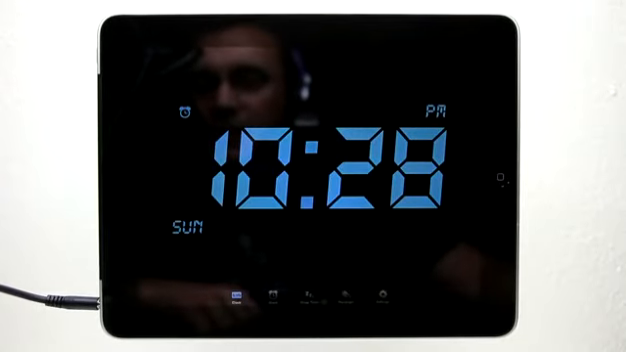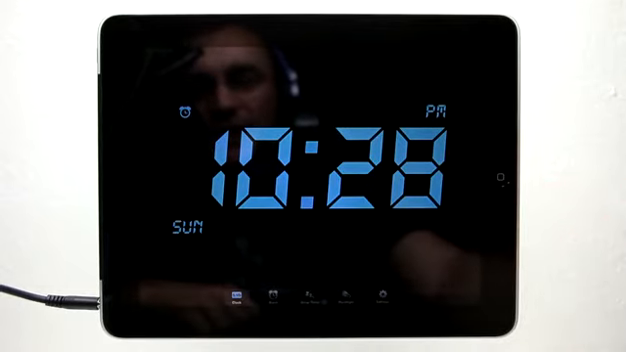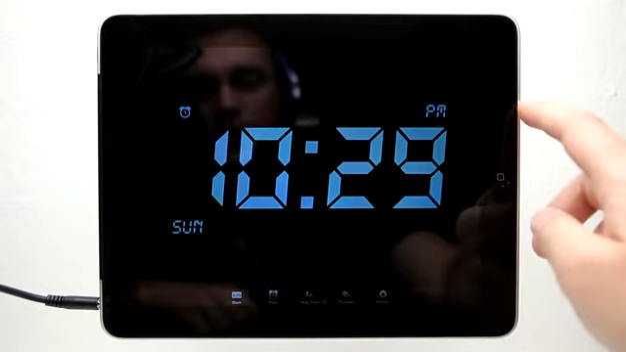My name is Jared, and today we're going to take a look at Awaken for the iPad. So, Awaken is a beautiful and easy to use alarm clock, but it has many features, so let's check it out. From the get-go, we get our clock here.